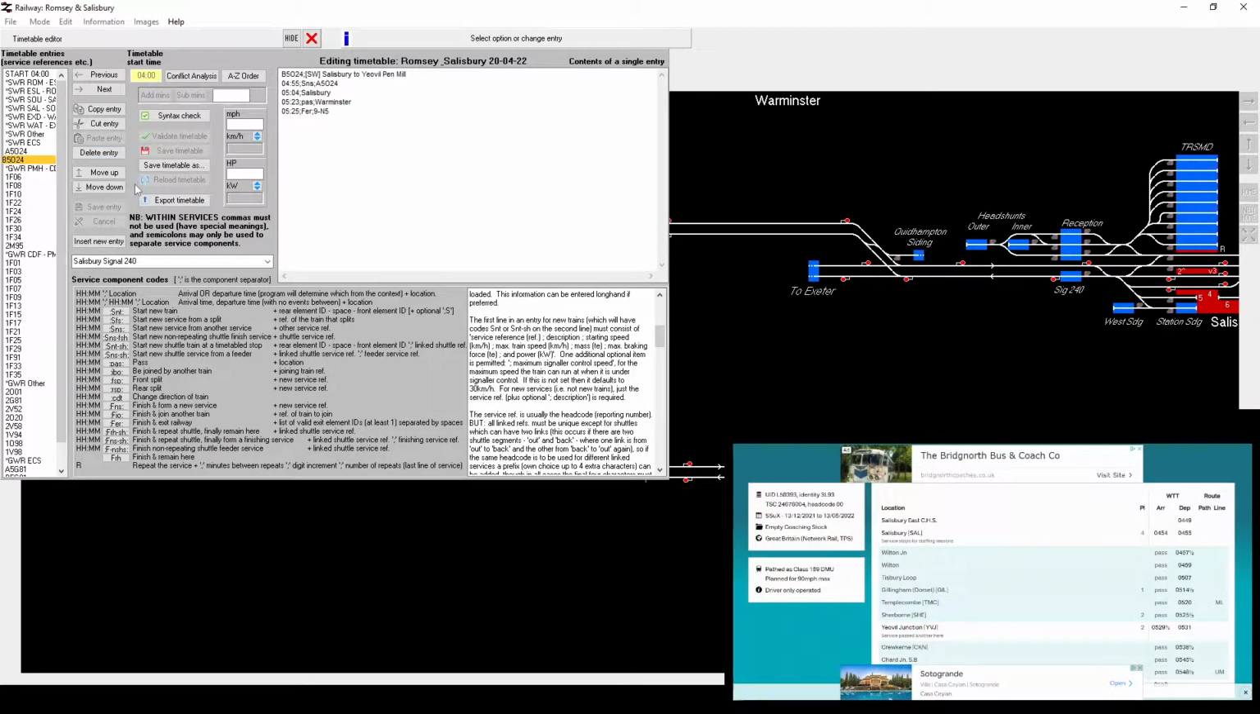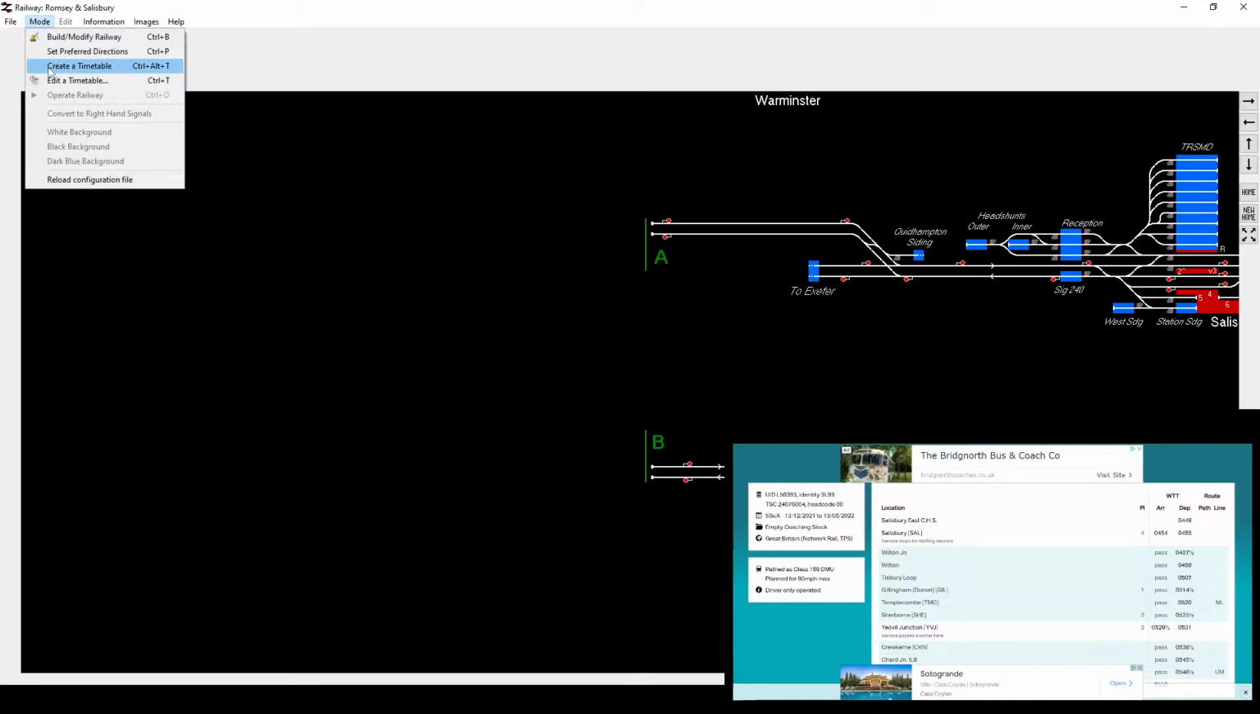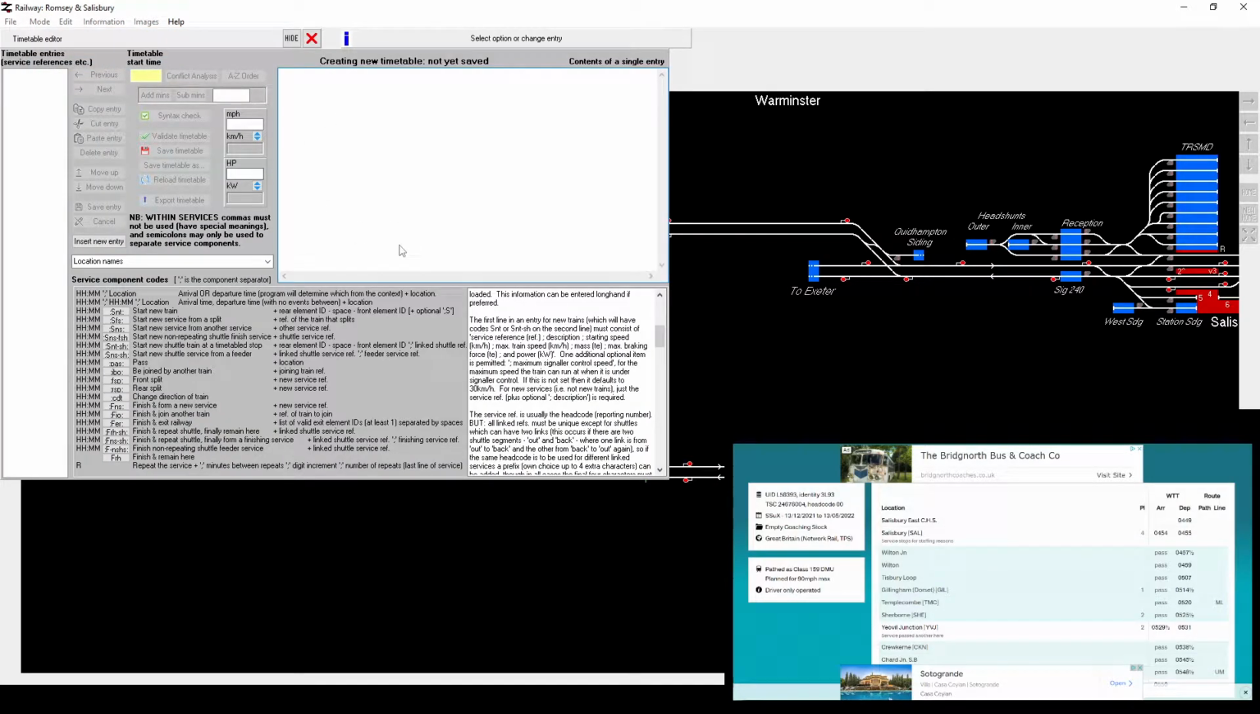I could just test it quickly. Create a timetable. Won't take long. Save entry. Insert new entry. Test. Copy those details in. They're GWR details, not SWR, but they'll do.